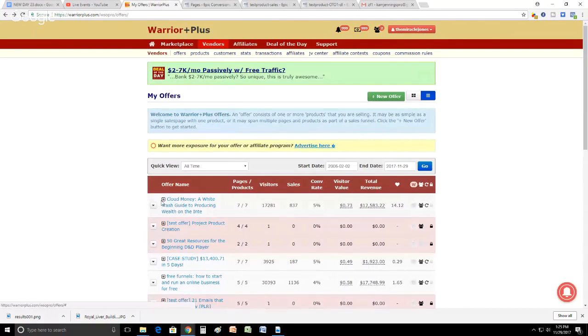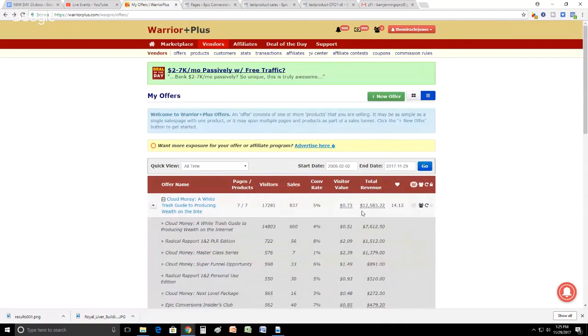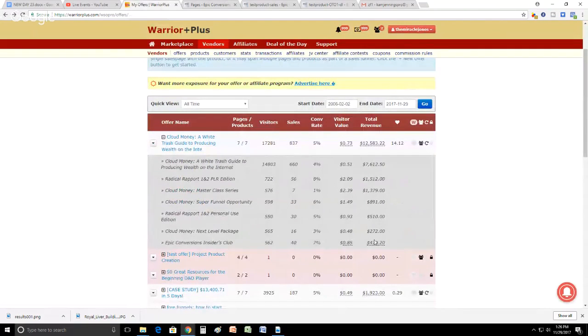And this generates quite a bit of revenue. Okay? So as you can see, nothing in my sales funnel did not sell. Everything sold. Right? My OTO1 generated $1,500. OTO3 generated $1,300. OTO2 generated almost $900. Downsell 1 generated $500.